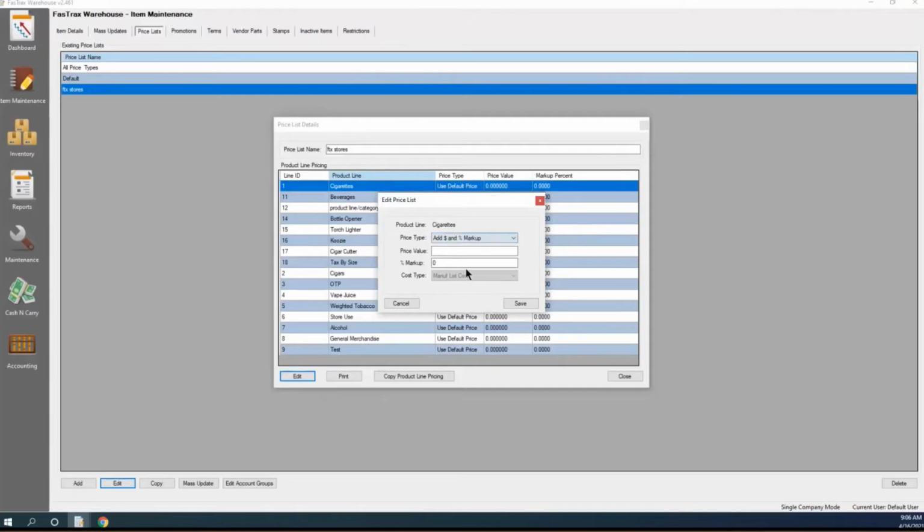So the next one is add a dollar amount and do a percent markup. So with this one, we're adding a dollar amount to the cost, and then we're also marking it up a certain percentage. So say if I'm adding, let's say price value would be $5. So we're going to add $5, and then my markup would be 5%.